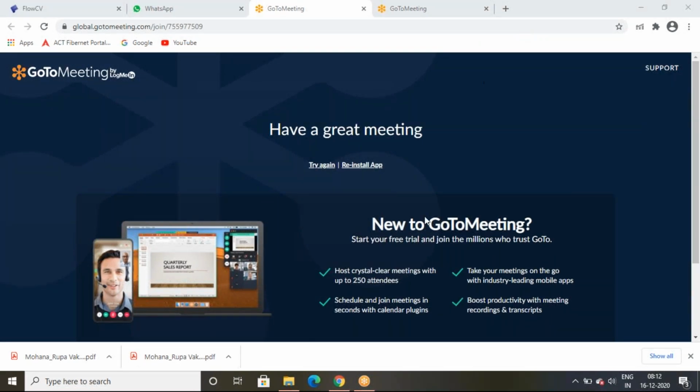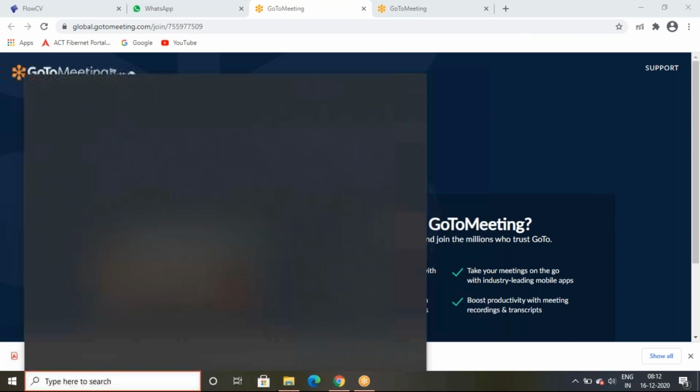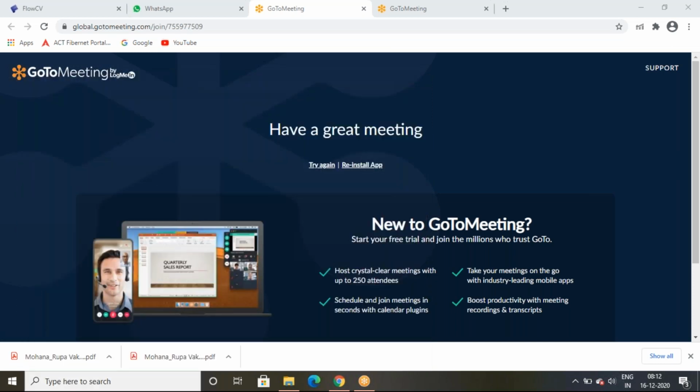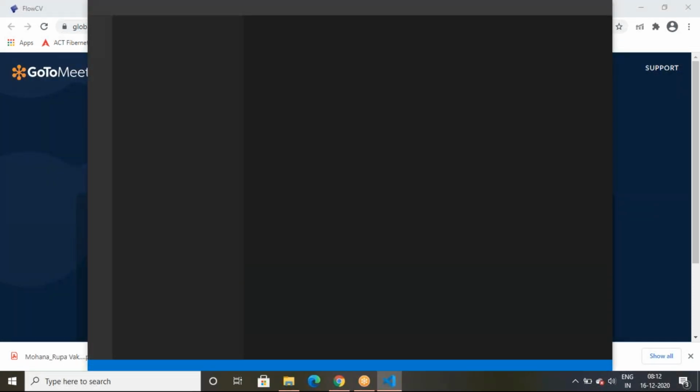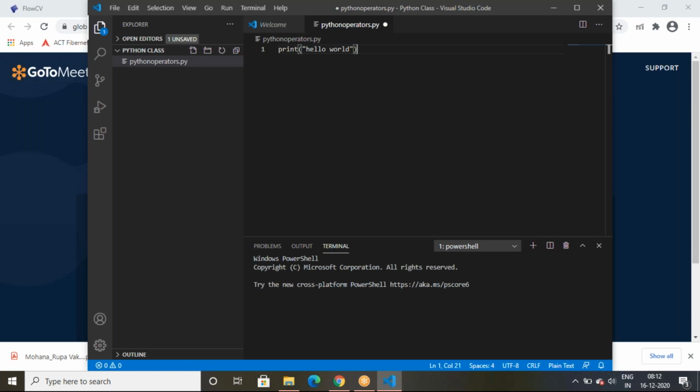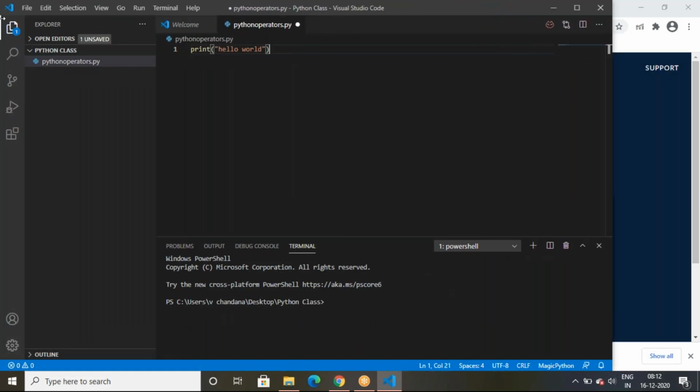Yeah, open the VS Code, Chandana. Make sure Vamsi and Harsha Priya just check this. The Python file is not working on Chandana's system. Okay, so I'm going to fix this. Just go through step by step once again. First of all, you need to create one file called Python operator.py. Just leave this one and go to the file.